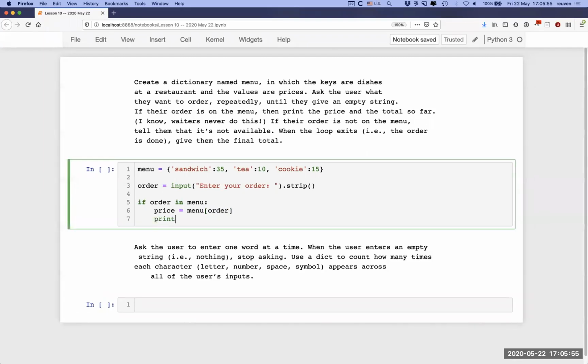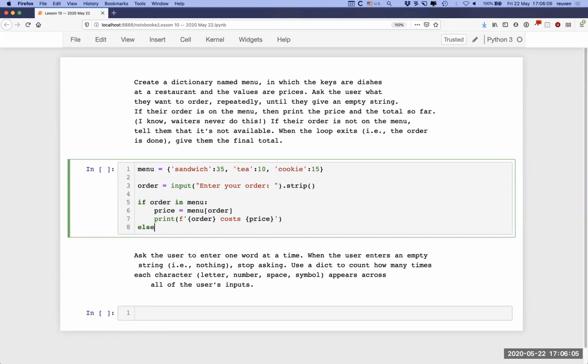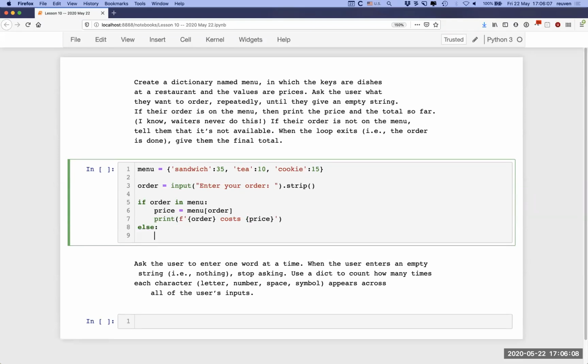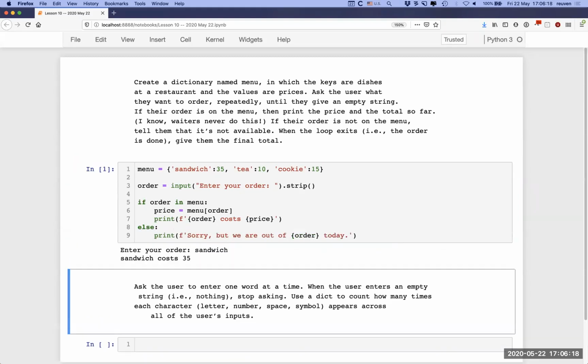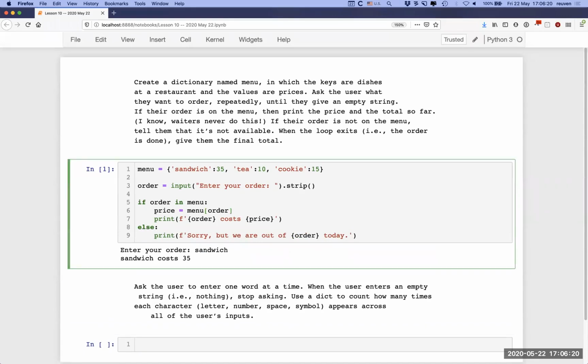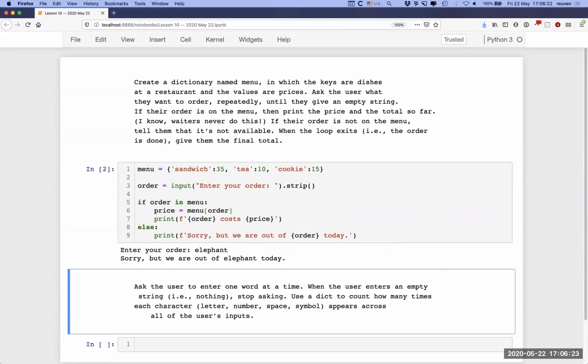And then what I can do is say print, and use an f-string and say, order costs price. Okay, that's pretty good. We can then say else, meaning it's not there. So I can say print, sorry, but we are out of order today. So let's try this. If I say here sandwich, it'll say sandwich costs 35. And if I say elephant, fresh out of elephant today, just my luck.